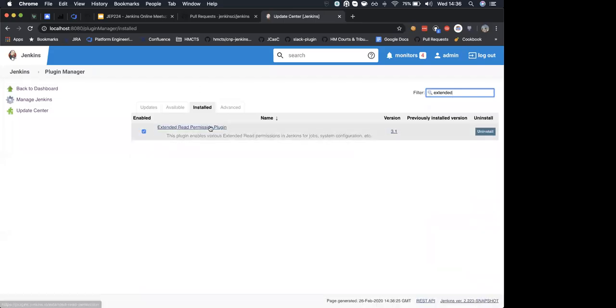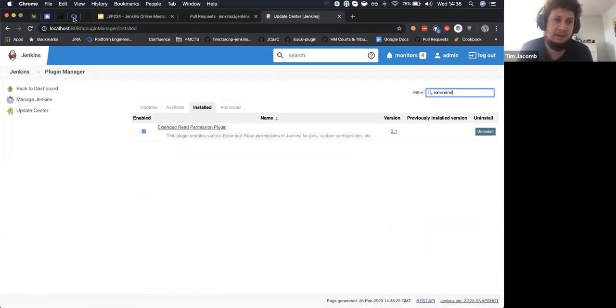You'll see that I've installed the extended read permission plugin version 3.1. This activates the feature.